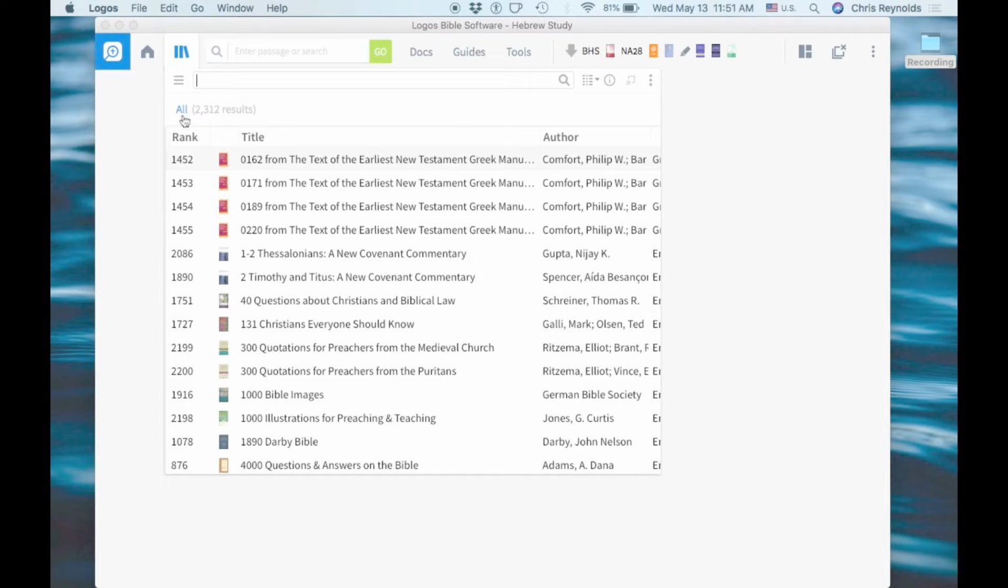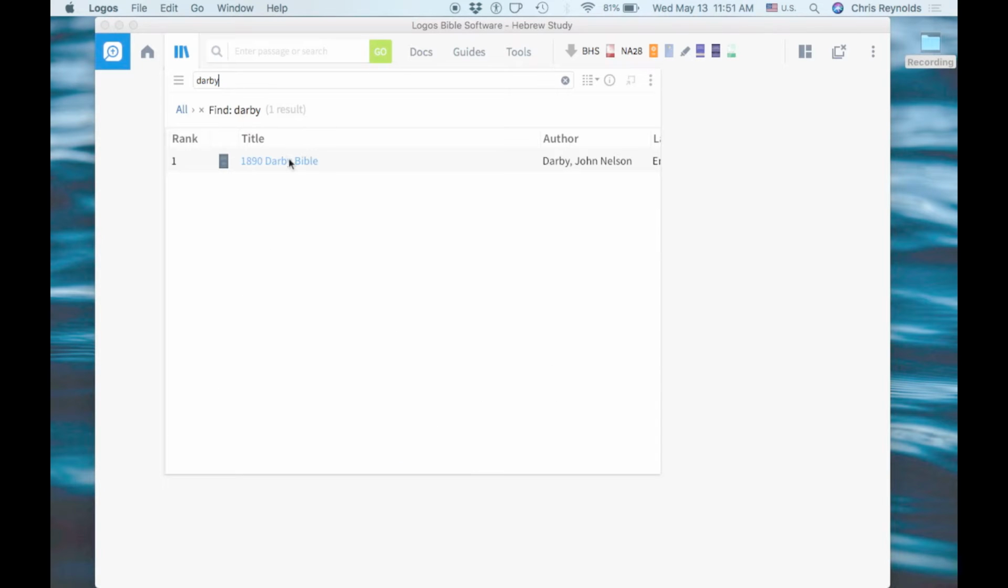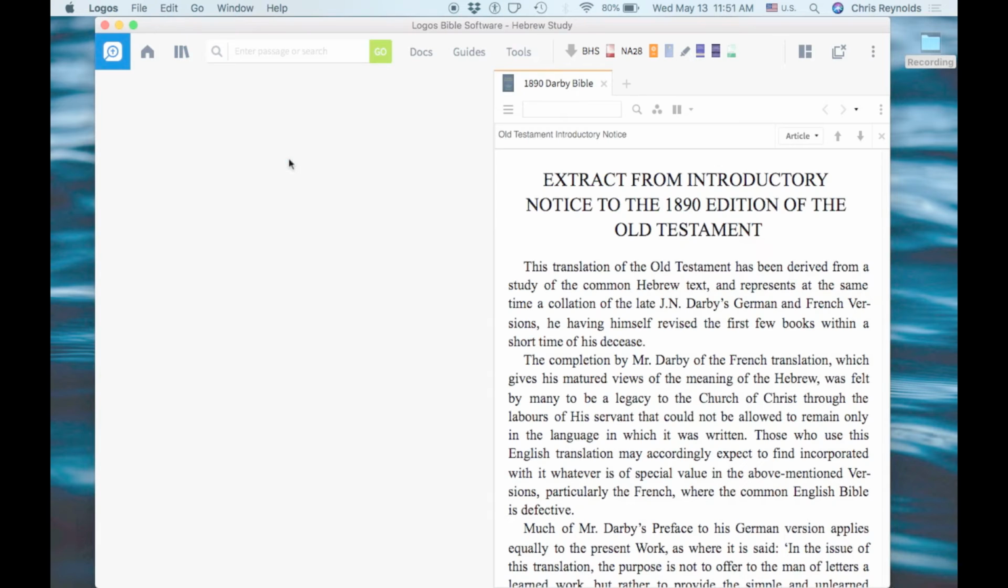And when you first open up the library icon, you're going to have all, and then you're going to see the number of resources that you have available. That number might differ from mine because I've purchased a few packages on Logos. Now, I'm going to open up one particular resource. For no reason, I'm going to open up the Darby Bible, just because I had Darby on the mind.